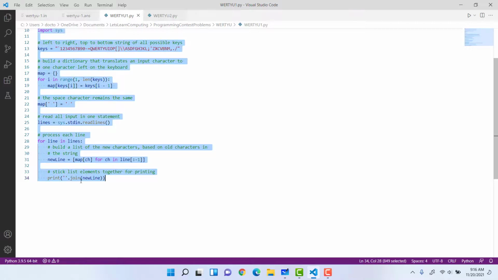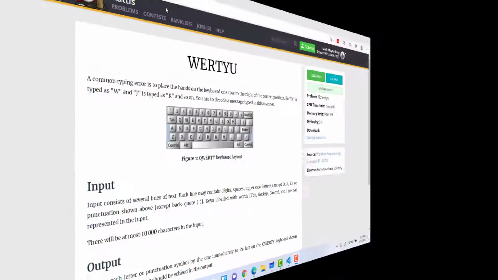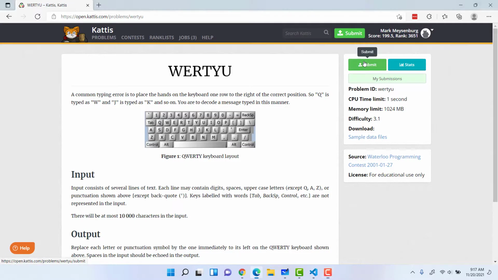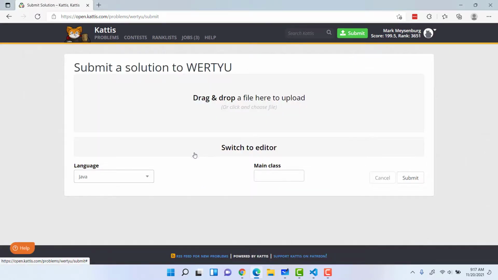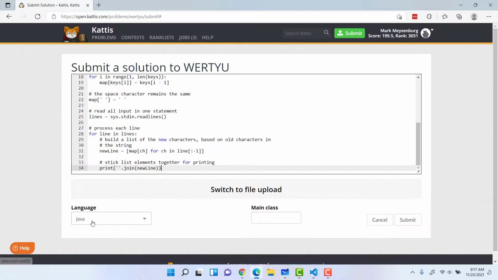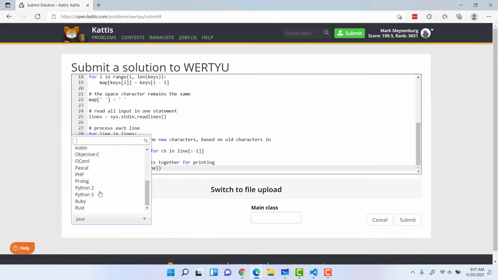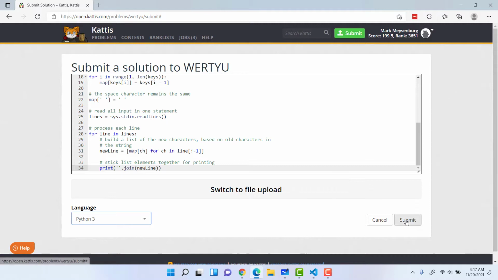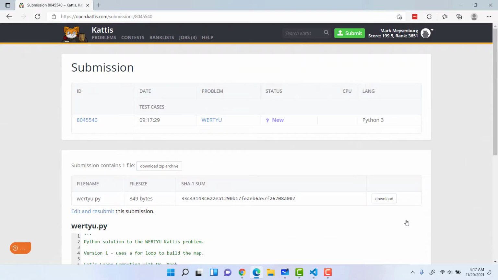So let's see if this thing works. We're back to the site, and I'm going to go ahead and enter a submission here. I've copied that over, so I'll just paste it into my editor and make sure that I select Python 3 instead of Java as my language and submit it, and let's see what happens. Wait for a minute while it compiles and runs, and huzzah, it works. So that is an example of how to solve WERTYU in Python.